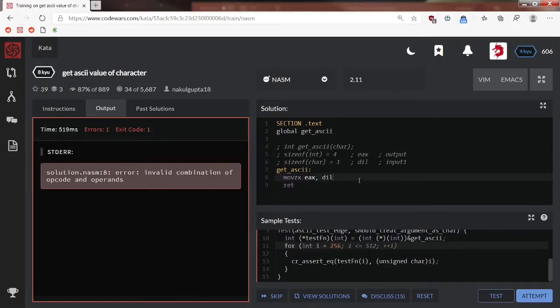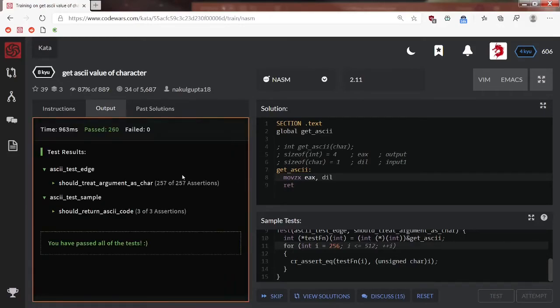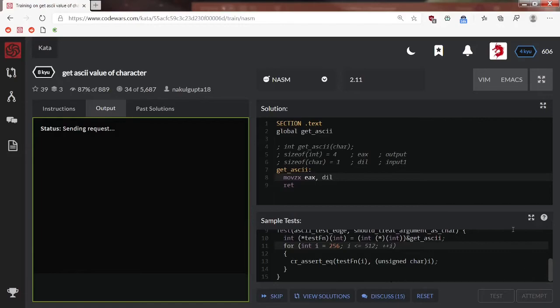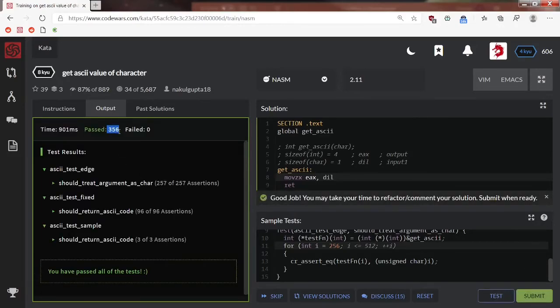So let's do that real quick. We actually haven't submitted this yet, but we typed it earlier. Remember, we're taking the 1 byte and we're putting it into 4 bytes, and we're padding it with zeros. So let's do this real quick. Bam, pass the test. Attempt. All right, we passed all 356 test cases. Don't forget to hit submit one final time.